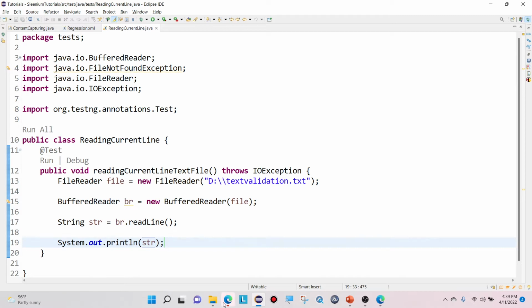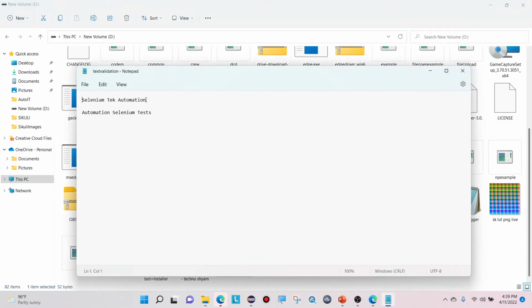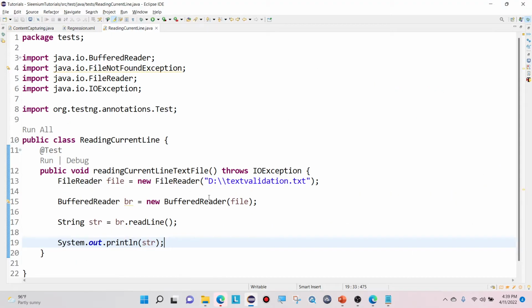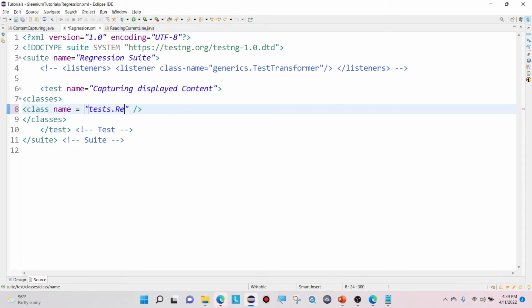In our case, we will see whether it reads the first line or the second line with the help of BufferedReader. So let me execute. Reading current line, what is our class name here? Reading current line. Let me execute.